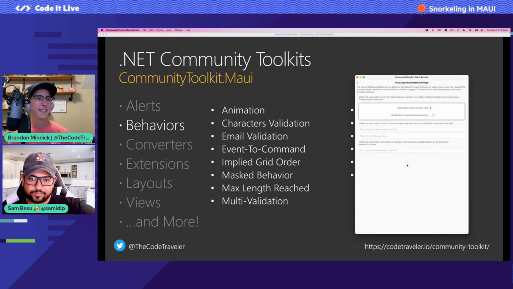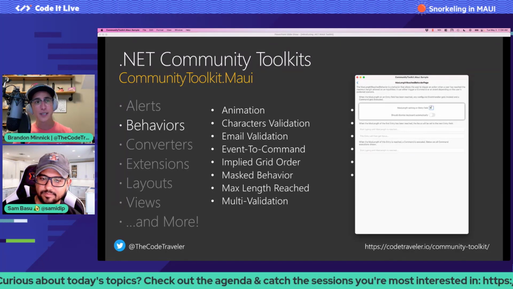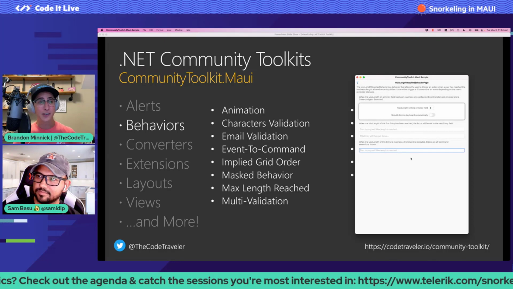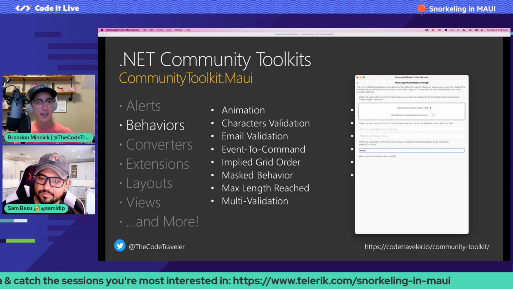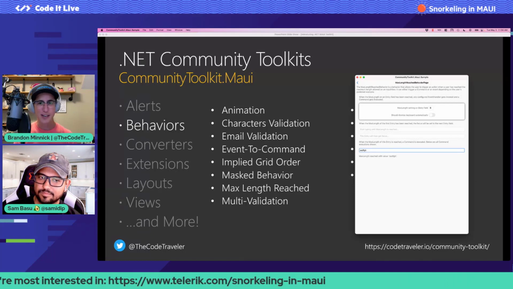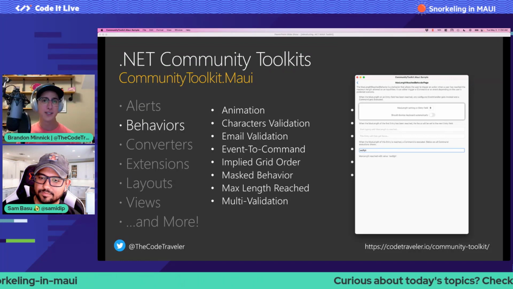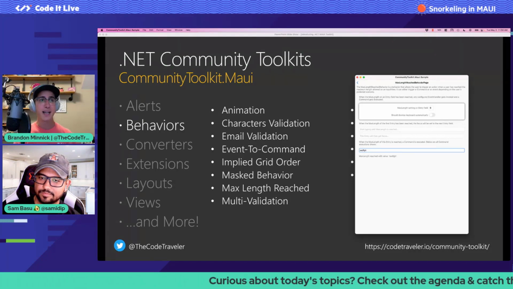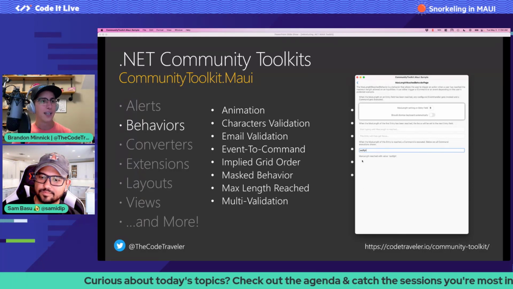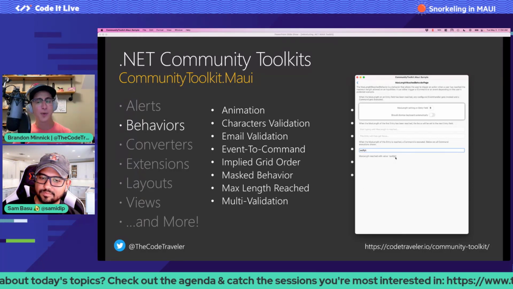Another favorite of mine is the max length reached behavior. These are super helpful. It basically sets a maximum length for each input. So this can be used on entries, on editors, anything that ingests text. We can start typing, and right now it's set to a max of 6 characters. So if I just mash the keyboard here, as soon as I hit 6 characters, it doesn't let me type any more characters in. And what's also cool is we can trigger commands based off of that max length reached event. So here we're hitting the max length and writing that text to the screen.